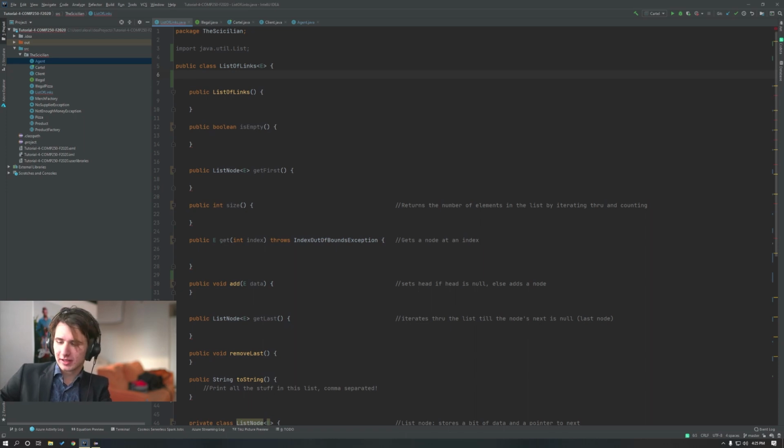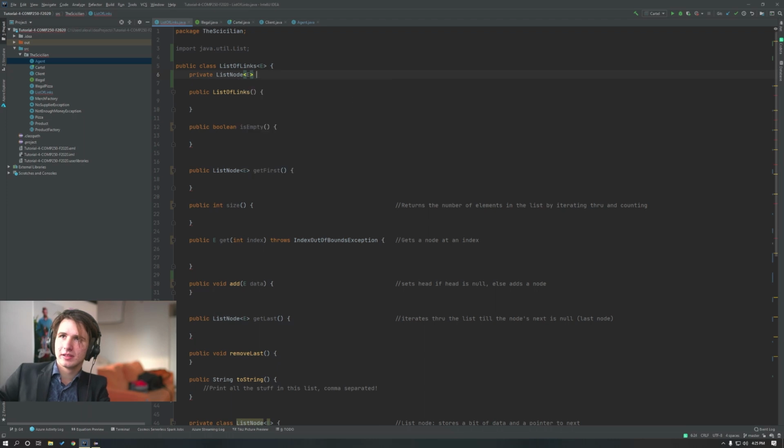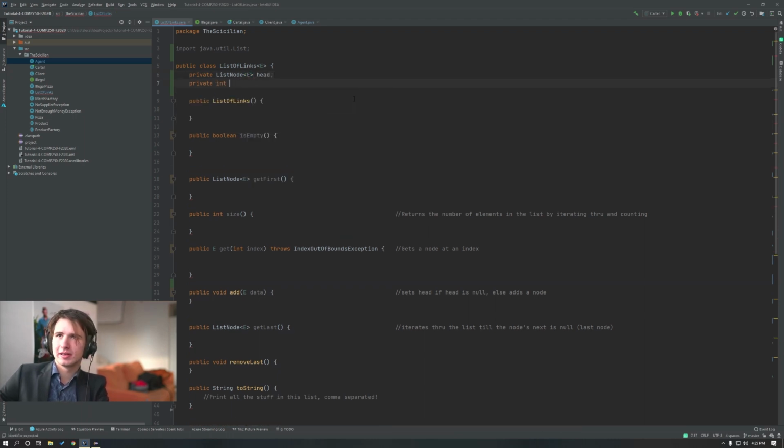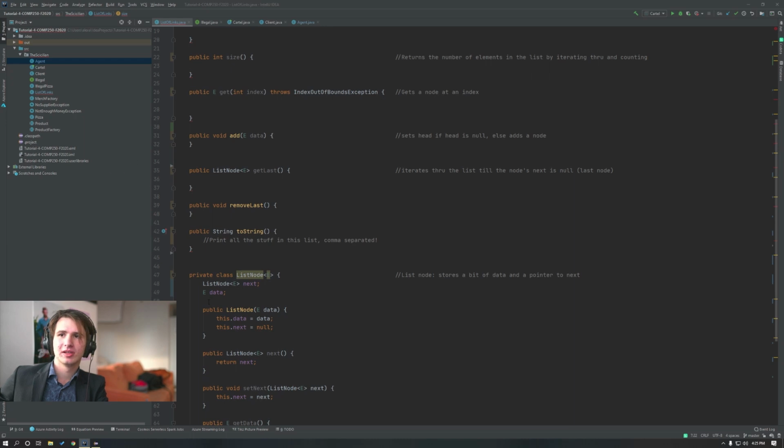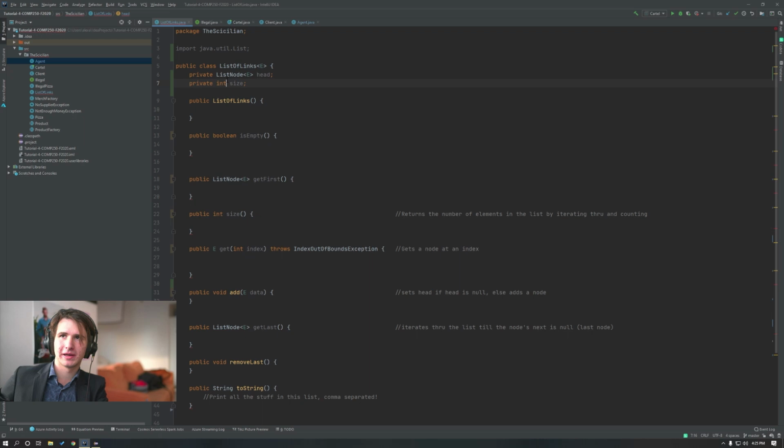So we can say, private ListNode<E>, which just follows the same generic, head, and we want a private int size. Now there's multiple ways to do size. You could also calculate it every time you need to get it. So that will work too. You don't strictly have to have a field for size, but usually it's better to have it just because it's faster. So those are pretty solid.